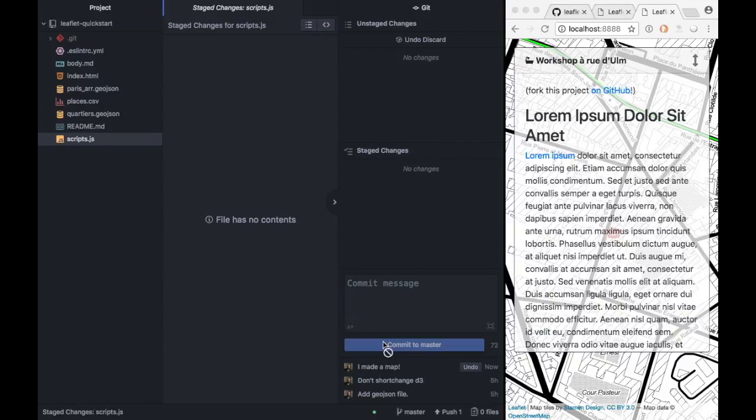There's a little, I've never known, what's amend? Amend is if you make a mistake on a commit and you need to add something, like you forgot to add something to the commit.